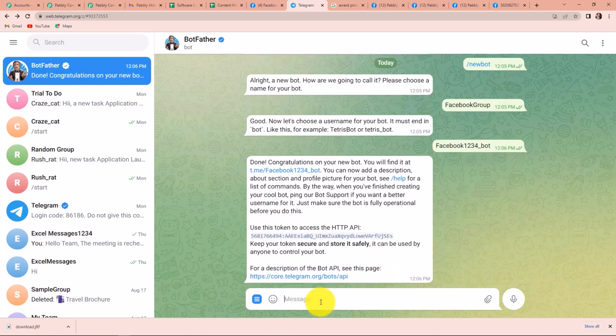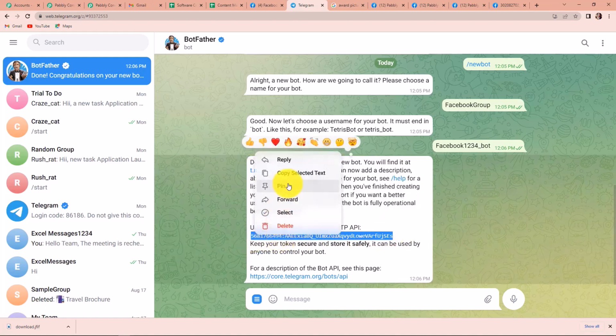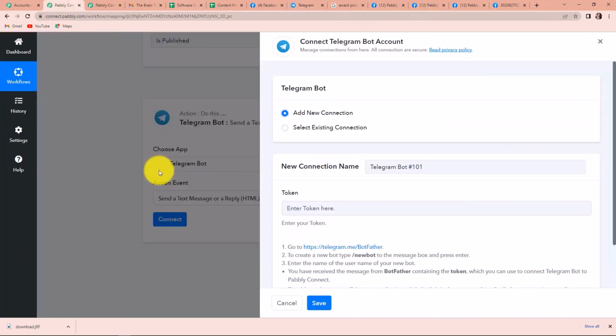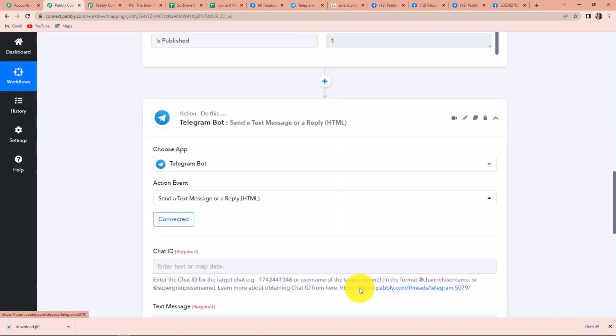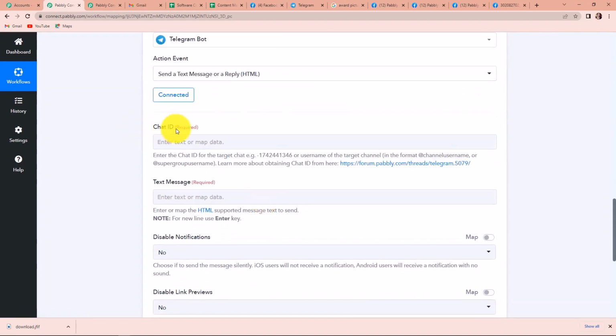As soon as I do this, here you can see that our bot has been created, and you can find this on this particular link. And then we have the token. So I'm going to copy this token over here, go back to Pabbly Connect and paste it over here. Once done, let's click on save. So here we can see that this connection has been set up, and now we need the chat ID, the text message.